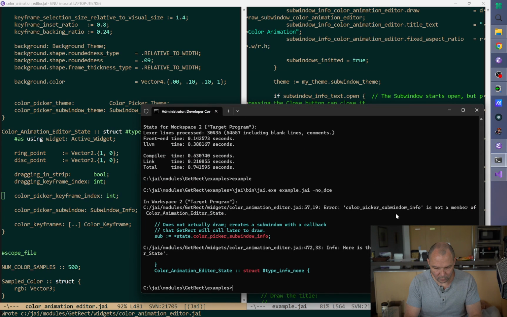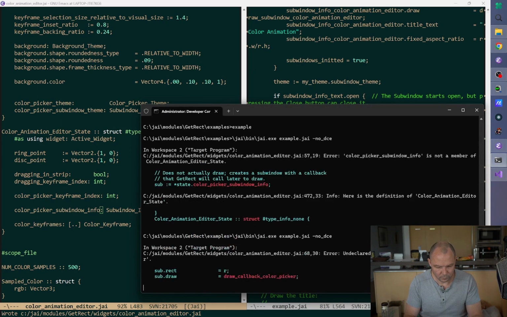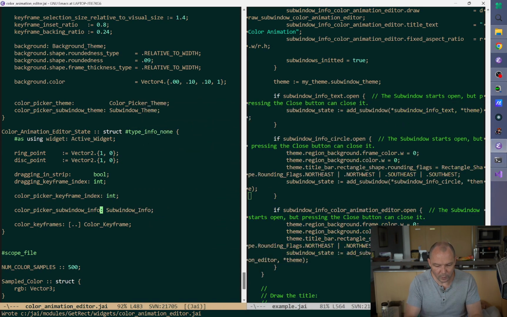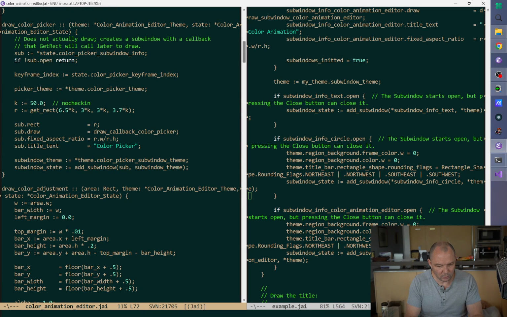Color picker sub-window info. Oh, we never made that. Lol.